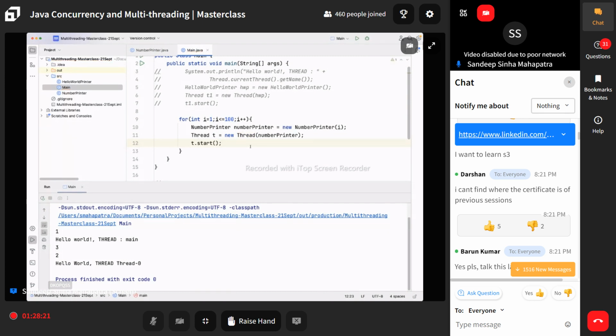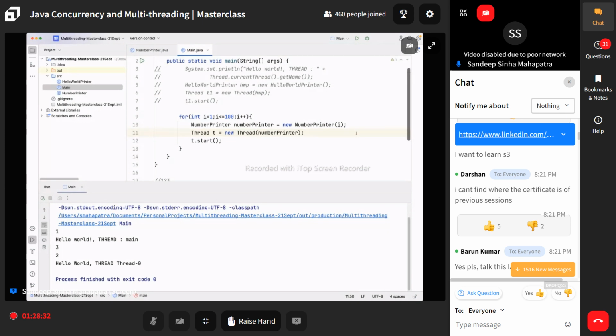Okay. So do you see what I'm doing? I'm taking numbers 1 to 100, creating one object for each number, creating one thread for each NumberPrinter, and then starting the thread. So let's run the code and see what happens.